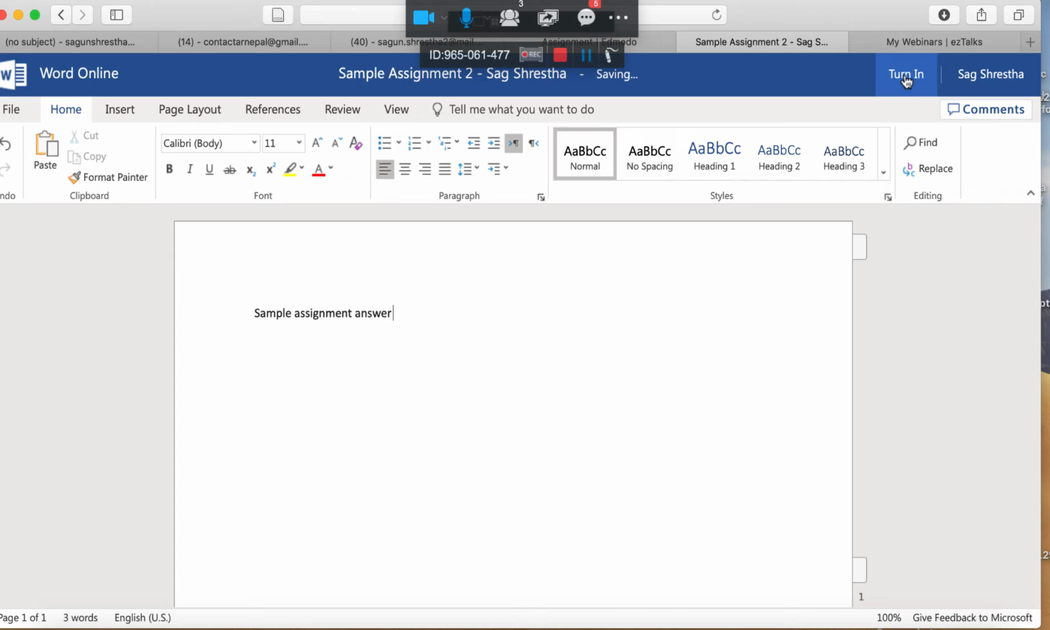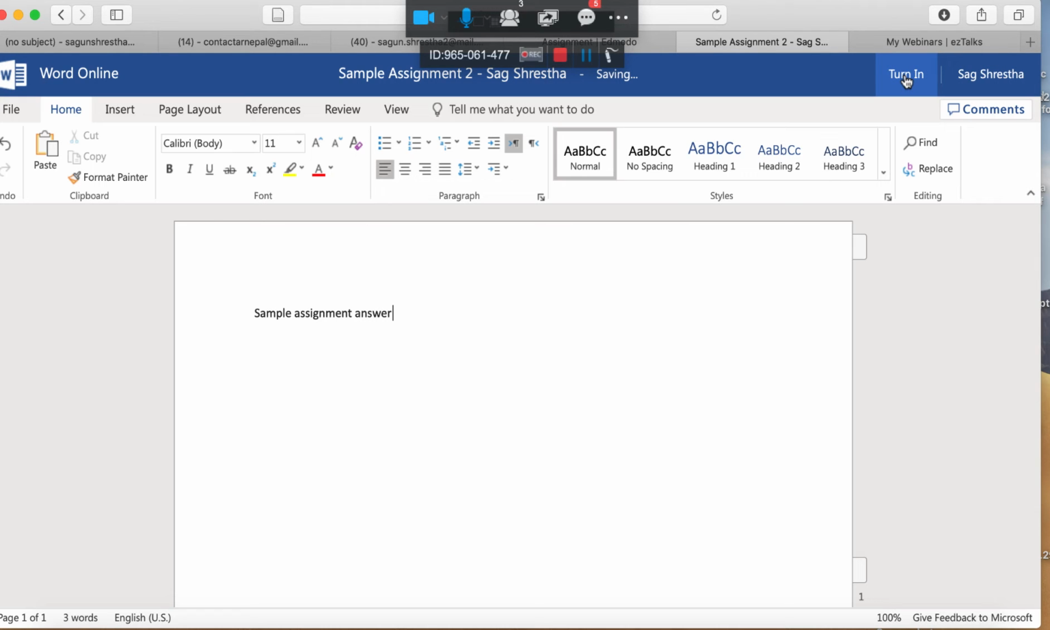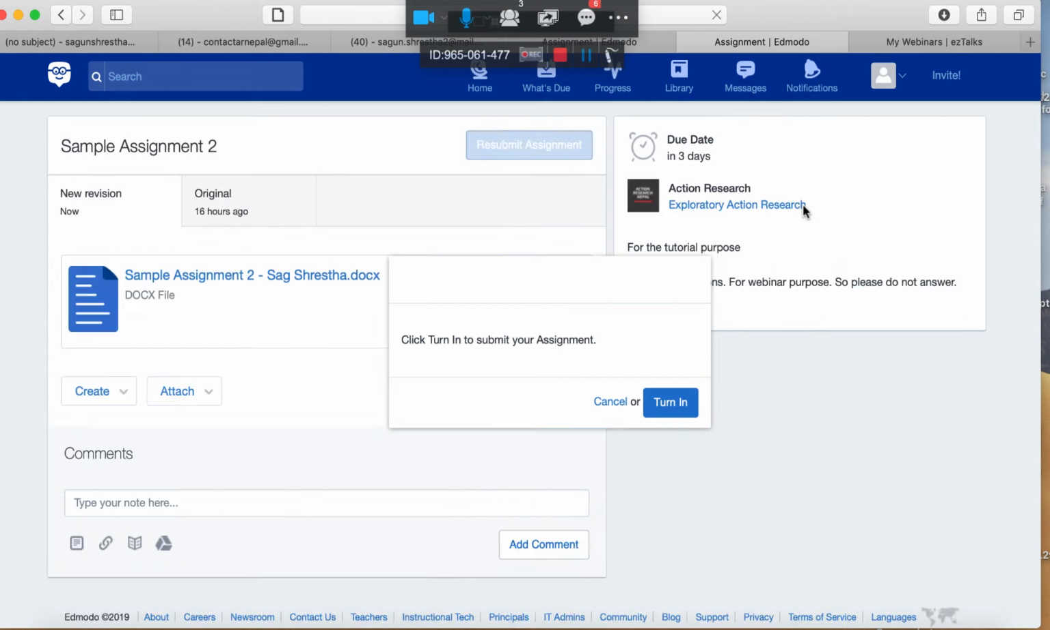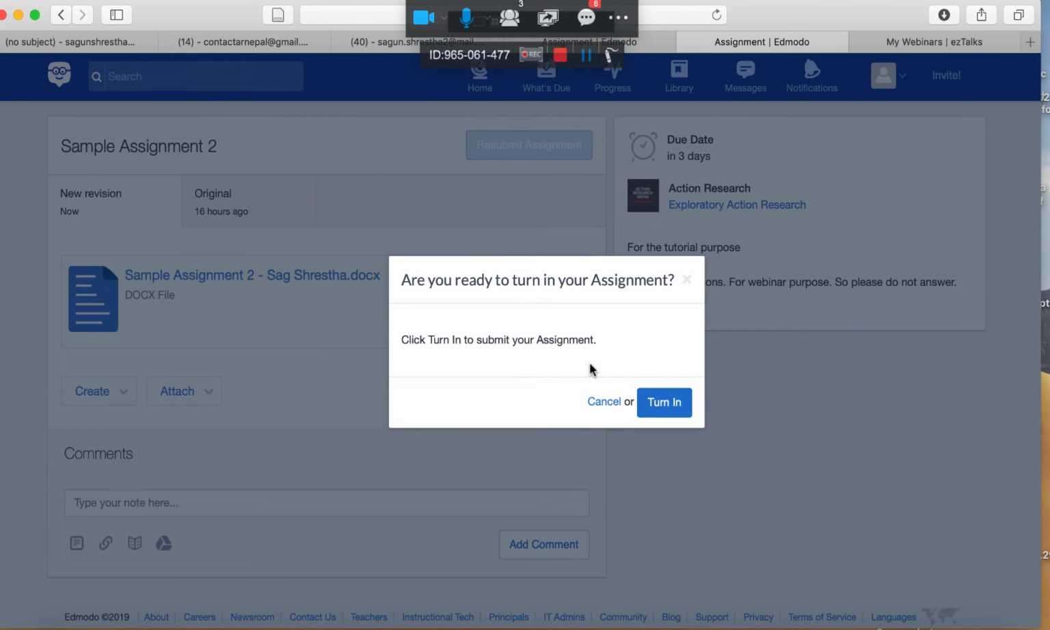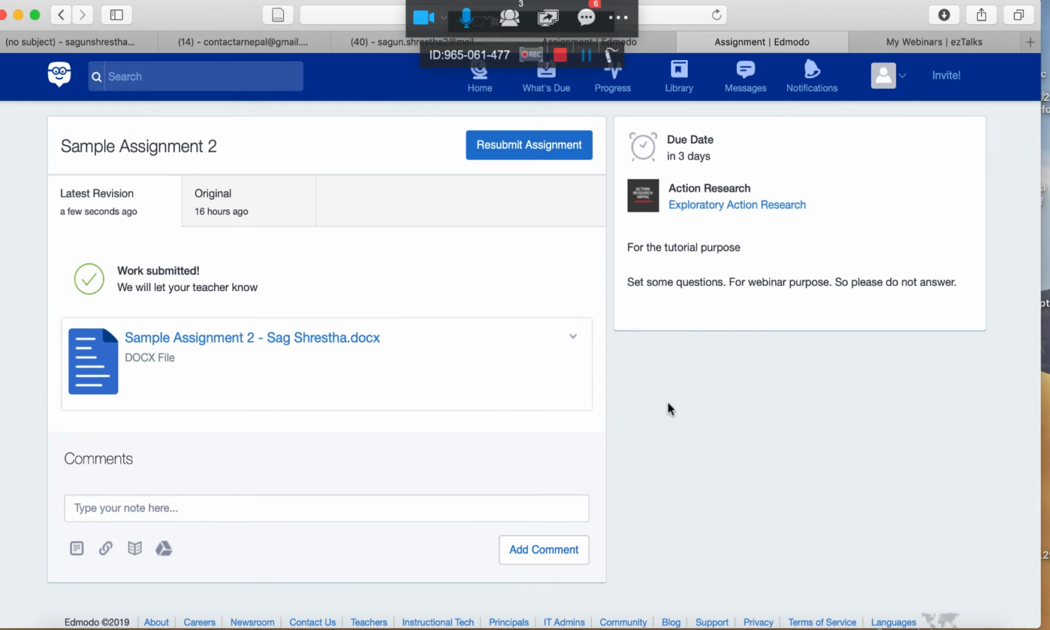Now turn in is the post. Once I click on turn in, it saves. So it's done now. Click turn in to submit your assignment. I clicked on turn in earlier. Now it redirects me to another button to confirm. So I just turn it in. Now it's sent. Now I can see work submitted.